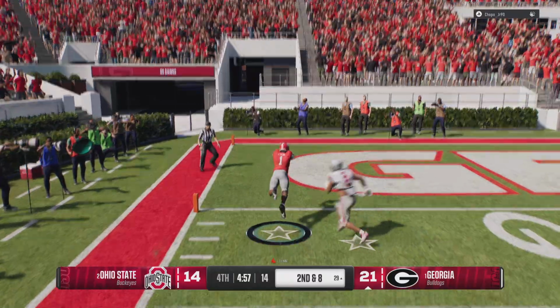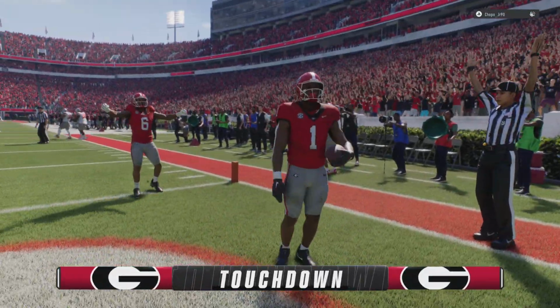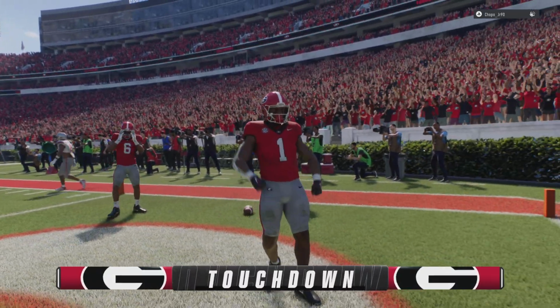Got some room, headed to the goal line. And he's loose, and he'll take it to the house. Touchdown, Bulldogs!